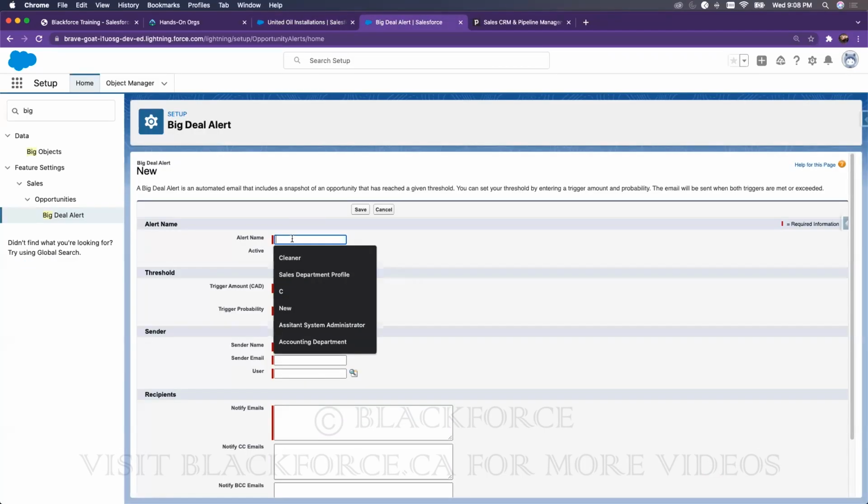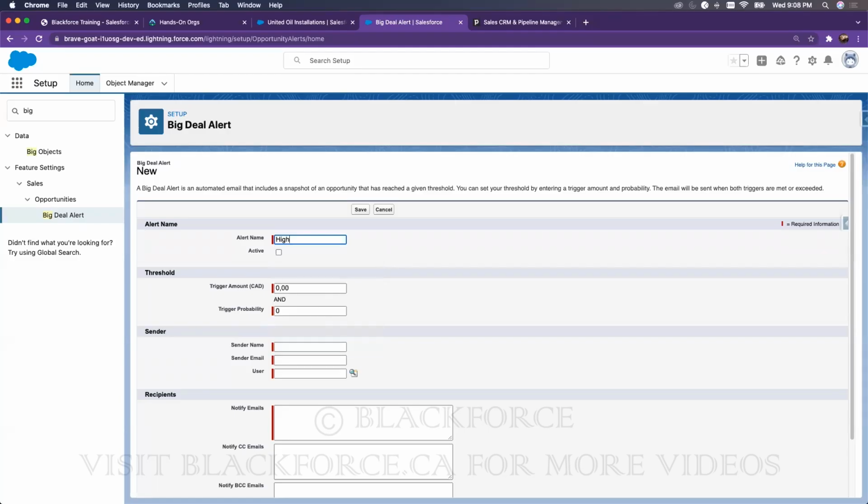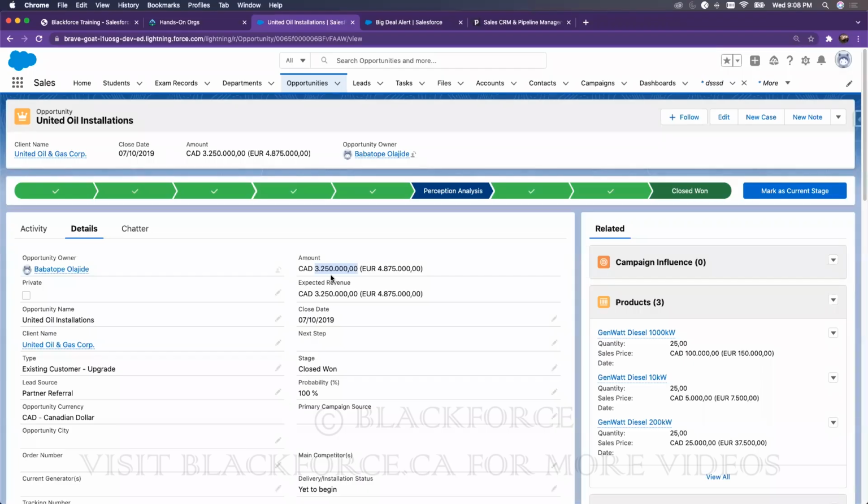You just give it a name, like high-value opportunity, okay, and you make it active. Then you say if it is $1 million or whatever it is, and if the probability of closing this deal is 90%. So if this deal is $1 million, it's not going to send a big deal alert, okay? However, because you're moving into different stages and probability changes based on the stage you are in.